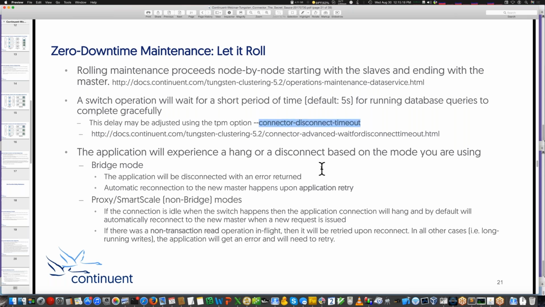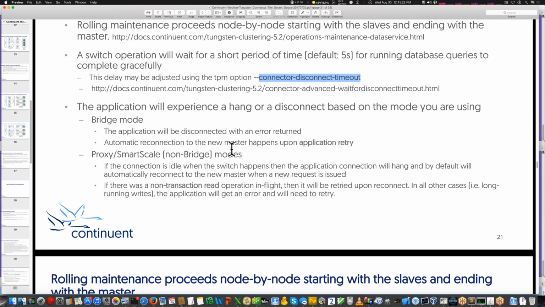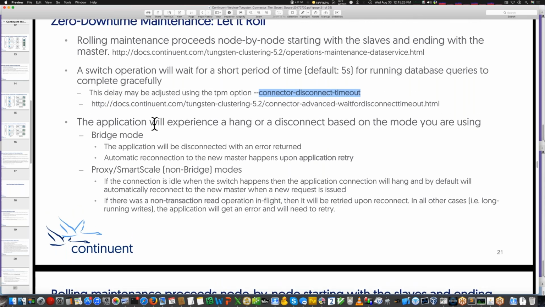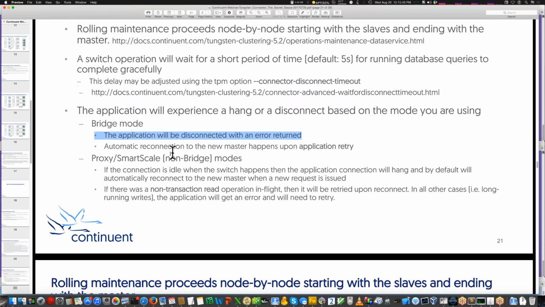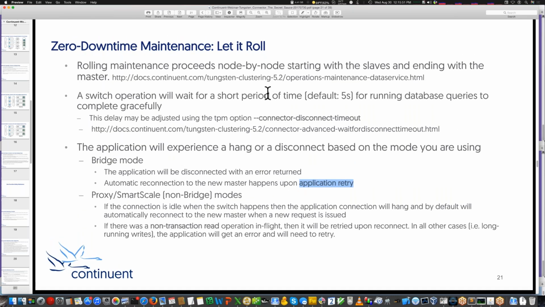If you want to. Depending on the connector mode that you are in, the application will either experience a hang or a disconnect. So bridge mode, because you're effectively on a TCP pipe directly to the MySQL server, when you switch, you're going to have to be disconnected. It's just the way it is. And we will automatically reconnect you to the new master when the application makes another request or retry. We wait until that happens, and then we make a new connection to the appropriate server.